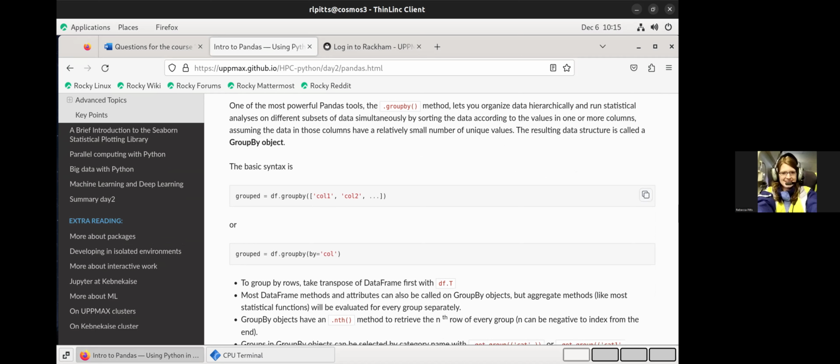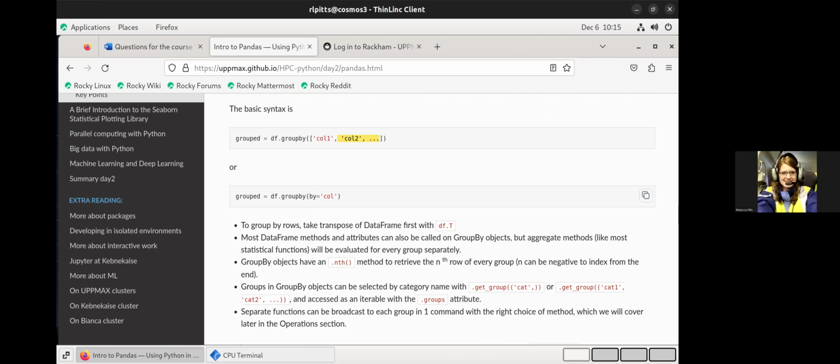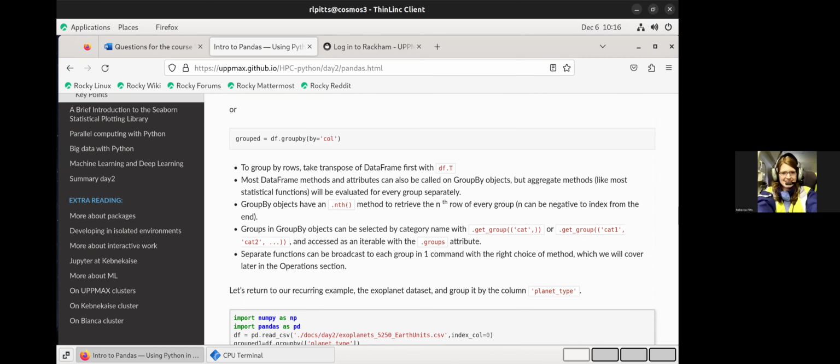The basic syntax is, if you've got multiple columns, you can give it as a list. You can give a single column as well in this way, but you still have to give it in list format. So if you're only giving a single column, you basically have to delete everything I've highlighted in yellow, but keep everything else. The other thing you can do is that if you've got a single column, you can say just by and then the name of that column. If you want to group by rows, you have to take the transpose of the data frame first. It only works by columns.